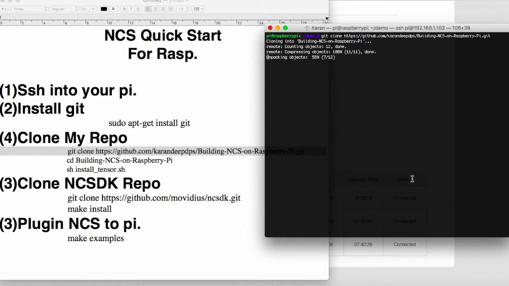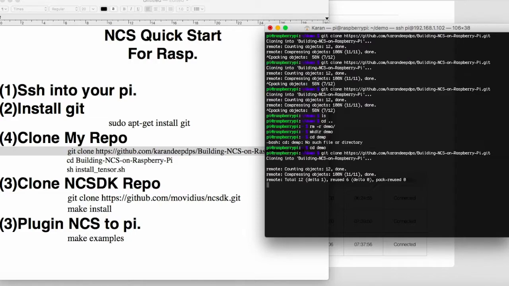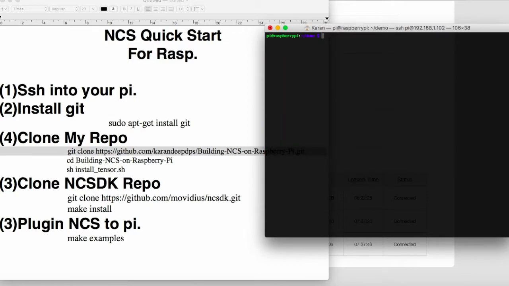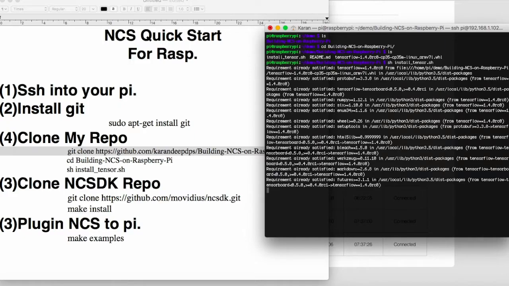This will take some time. Let's see the content. Now let's cd into this folder. Now you have to install this. This script will install TensorFlow on your Raspberry Pi. Actually, it says requirement already satisfied because it's already installed on my Raspberry Pi.